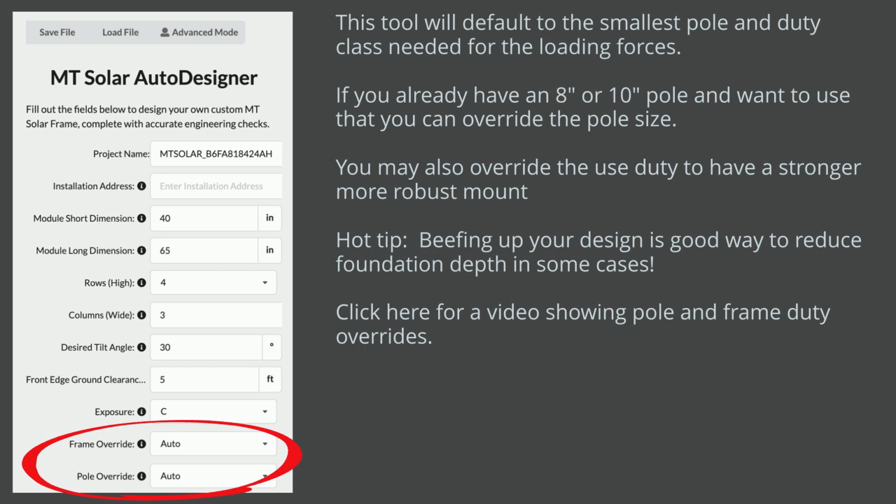This tool will default to the smallest pull and duty class needed for the loading forces. If you already have an 8 or 10-inch pull and want to use that, you can override the pull size here. You may also override the use duty to have a stronger, more robust mount. Hot tip: beefing up your design is a good way to reduce foundation depth in some cases. Click here for a video showing pull and frame duty overrides.